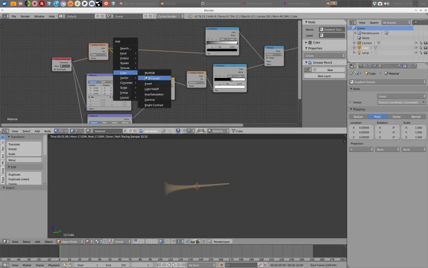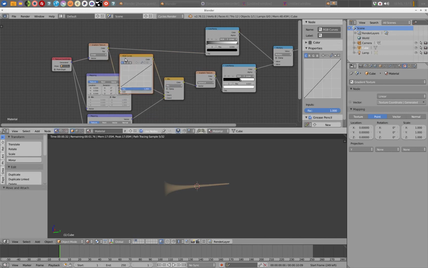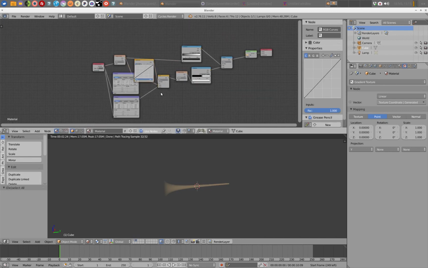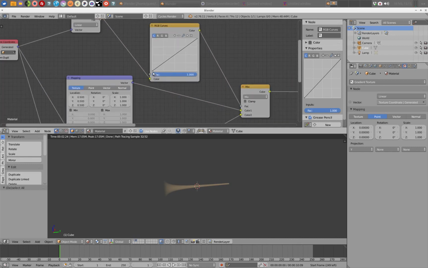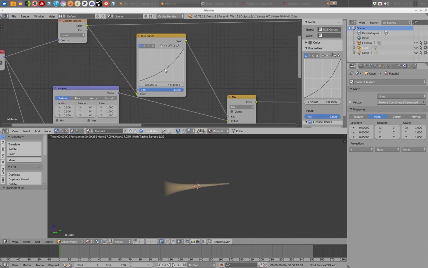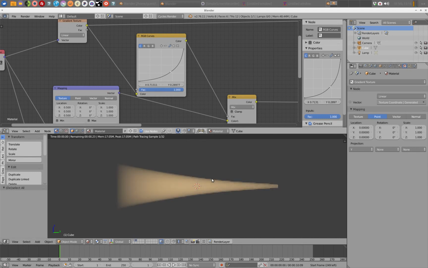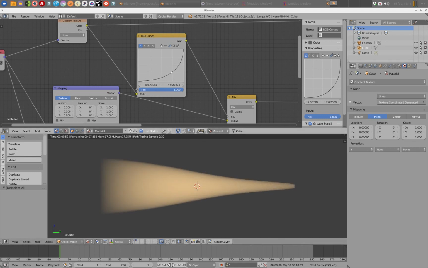And the best thing to use for that is the RGB curves. And we'll just add a point in the middle here and then just crank it down. And that sort of gets us almost there. Of course, the camera angle later on also plays into how the cone looks.